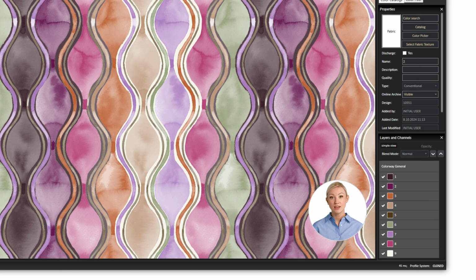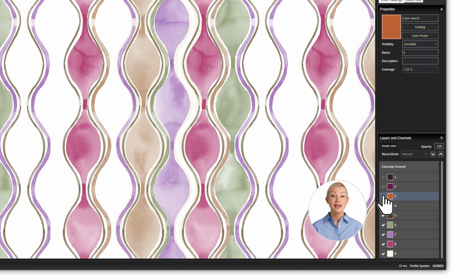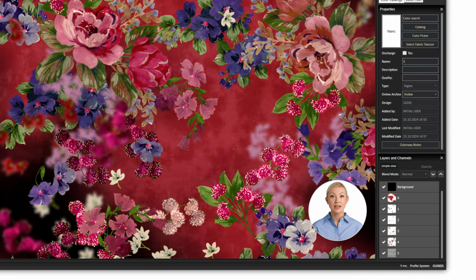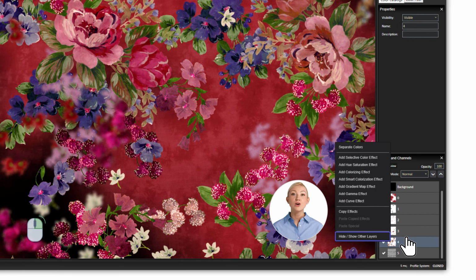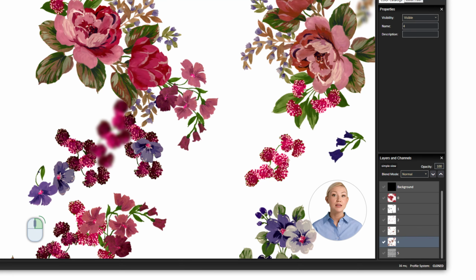And there is the last window, Layers and Channels window. You can access the channels of the conventional designs, layers of the multi-layer digital designs, or the masks of the digital designs that you separated its colors. I will show you how to separate the colors of the digital designs in Digital Design Colorizing video. You can switch the visibility of the channels, layers, masks, or effects by clicking these ticks next to their name. Additionally, if your design is a digital design, and if it has layers, you can show and hide other layers by right-clicking on the layer you want.